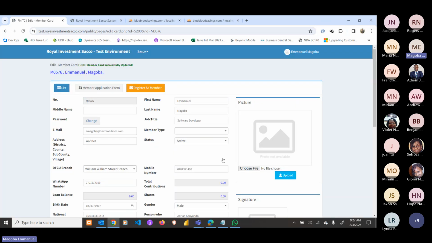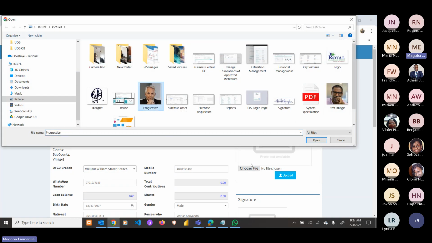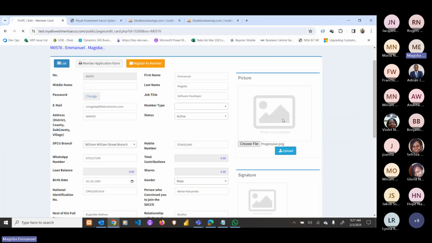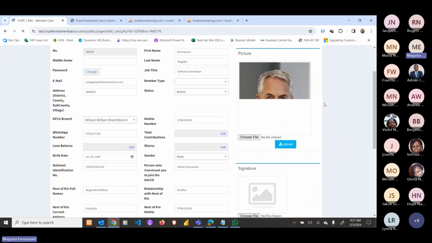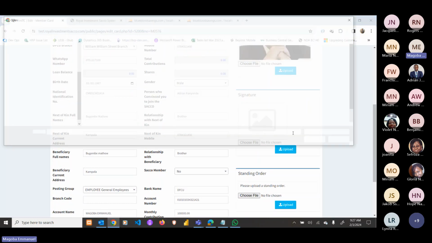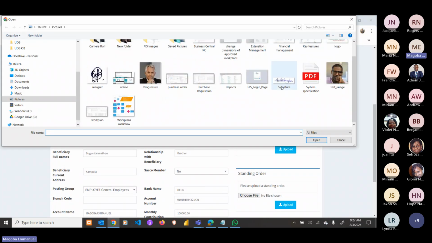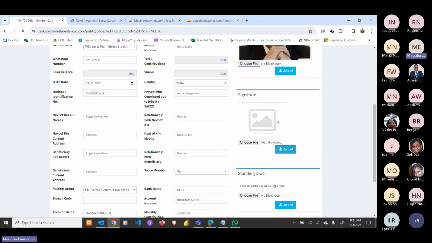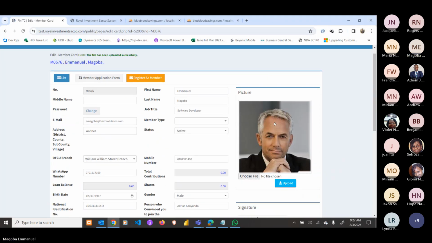Once I save this, this information will be saved. I have a provision of uploading my picture. I'll just upload a sample picture. This is not how I look, but I've just uploaded the sample picture. Then I can also upload my signature so that on the different transactions, I have my signature stamped.